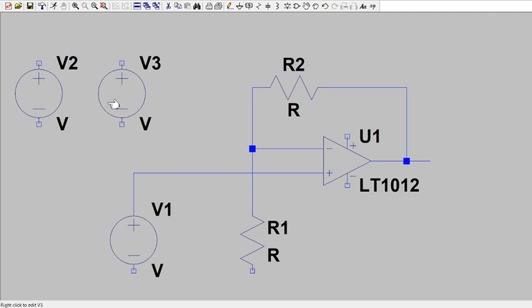So, let's add grounds. The important thing to note about LTSpice is that without grounds you cannot simulate the circuit, so you must have a ground. So let's go ahead and change the values.